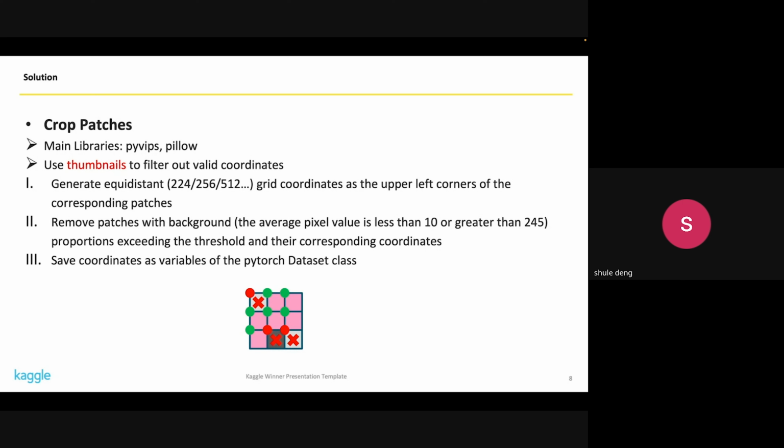We use the thumbnail image for this step for 2 reasons. First, patch filtering does not require high resolution, only a rough color judgment. Second, cropping on the original image is time-consuming, and setting the final coordinates on the thumbnail image can significantly reduce the time spent cropping on the original image.